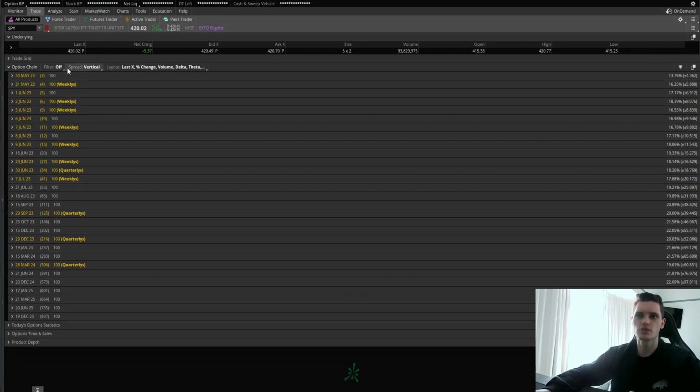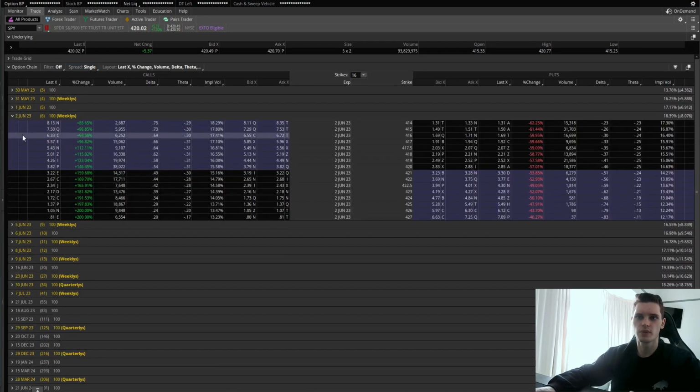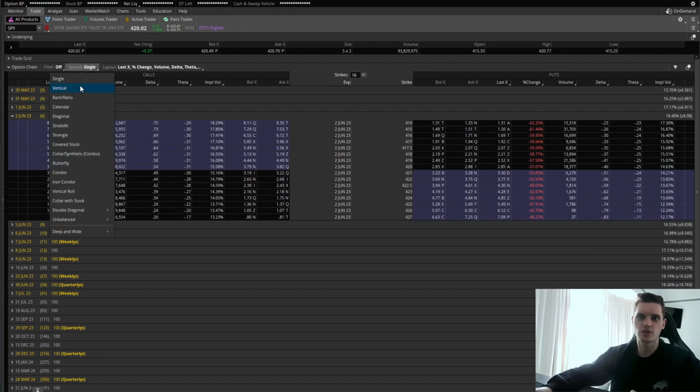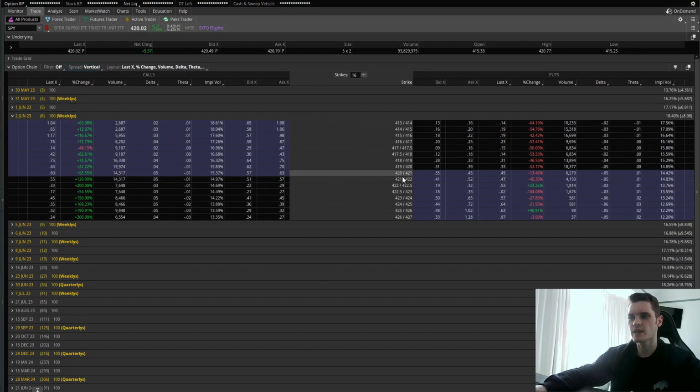Come down to option chain. You will see spread will be on single. We'll cover that in a second, but you want to pick your expiration date. So for example, you want to go out 6 days, open that chain, and then what you want to do is go over to spread, change this to vertical. Now what you can see is, again, this has changed all the bids and the ask on both the call and put side.